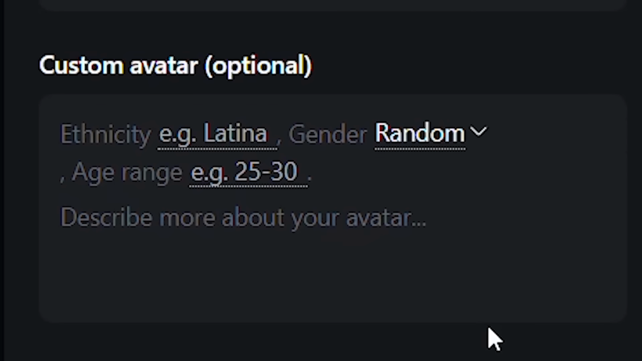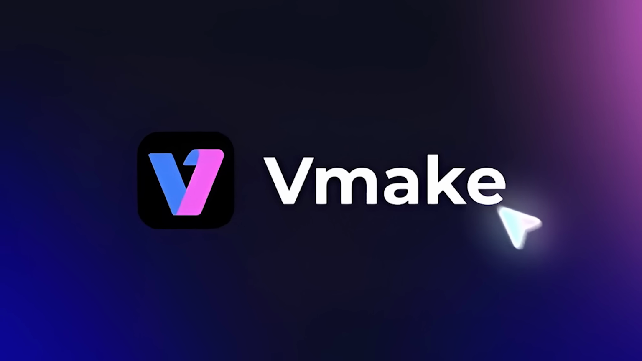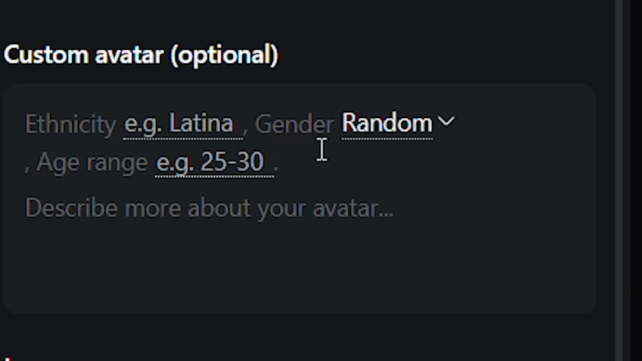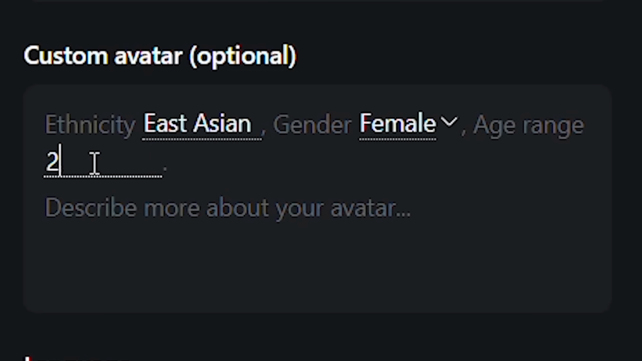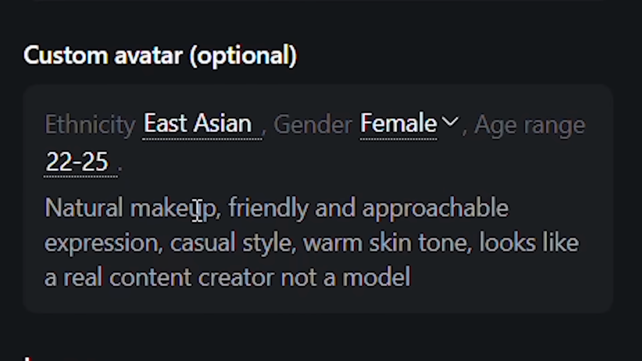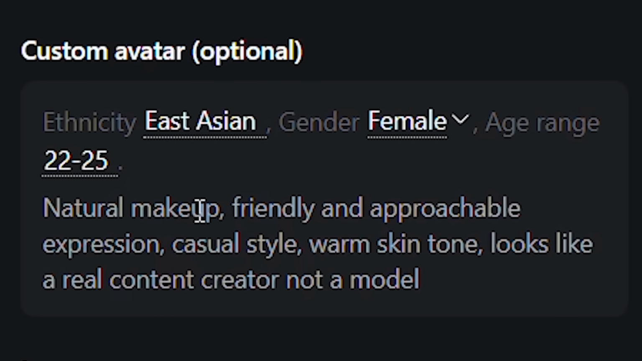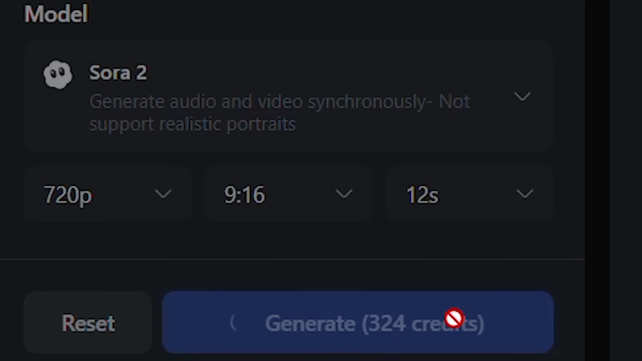Now, the custom avatar field. You have two options. Leave it blank. Vmake automatically uses the avatar from your reference video. Fastest option, looks natural, or describe your own. I'm going with East Asian, female, 22 to 25. Natural makeup, casual style, friendly and approachable. Someone who looks like a real creator, not a model. Match this to whoever your target buyer is and the video will feel more relatable to them. Your call, blank for speed, custom for control, hit generate.